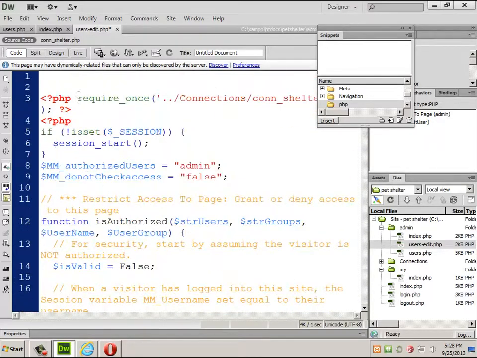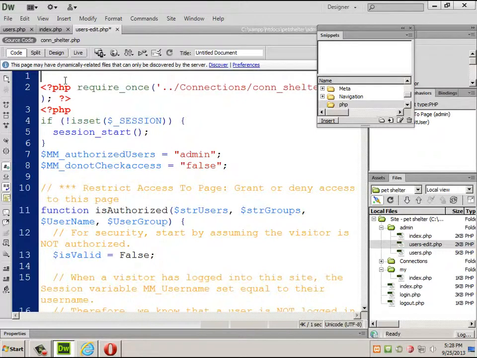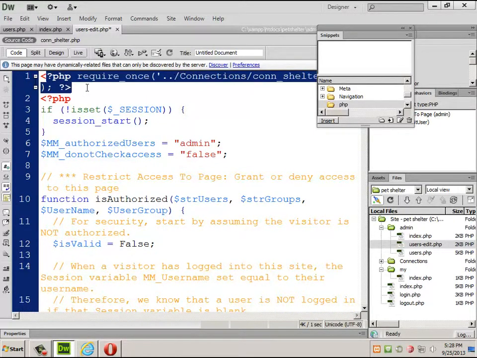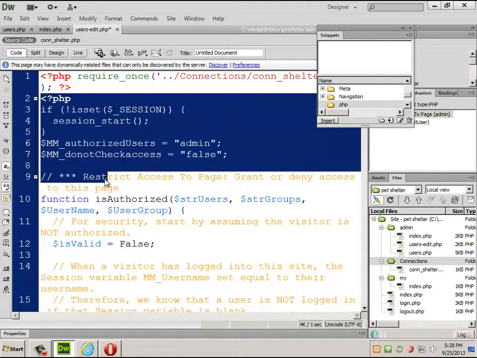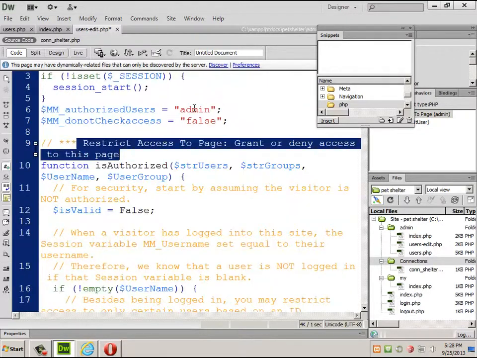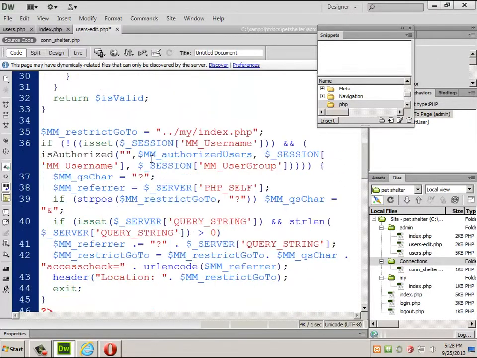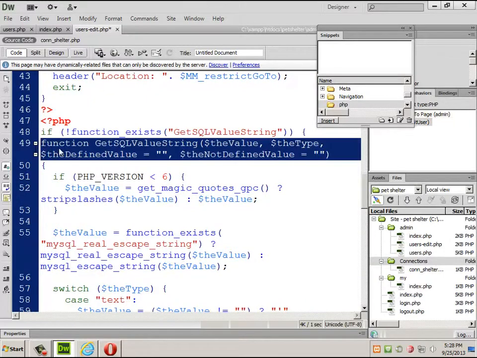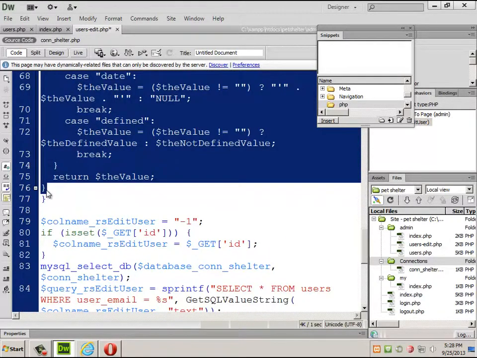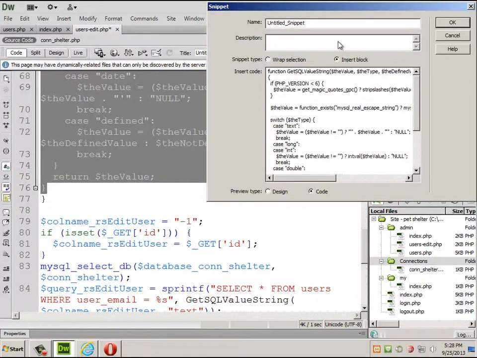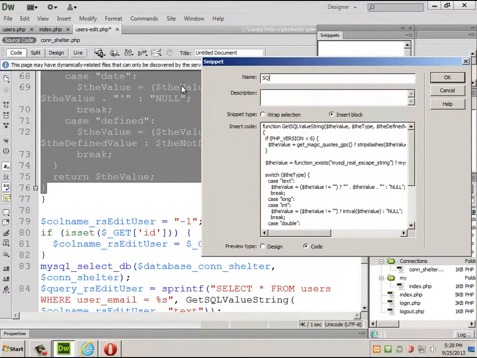Sorry, the very first block of code that they've got is just the connection to the database. That's just an include file. It's actually a require, and all of that's the database username and stuff. This one is a command to restrict access to the page, make sure that you have to be an admin to get in. I'm not too worried about that one. But usually what I suggest is that you actually take this function, and I'm going to add it as a snippet. And I'm going to call it SQL Sanitizer.